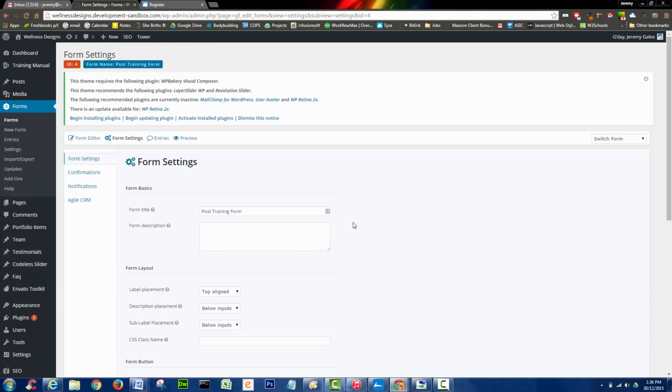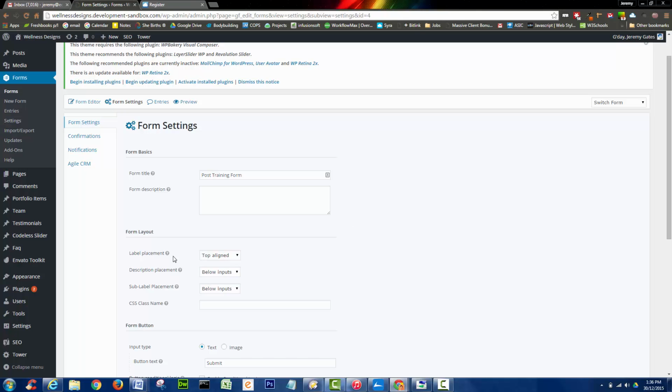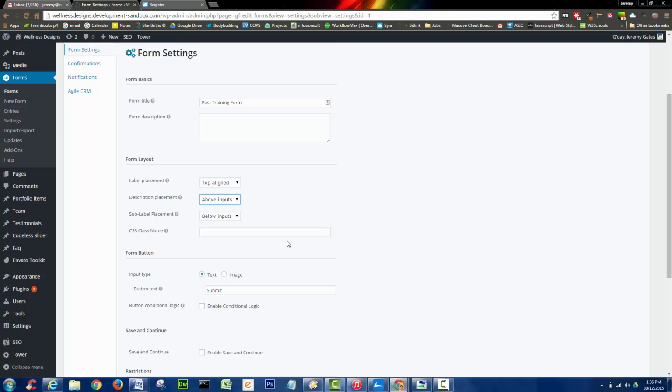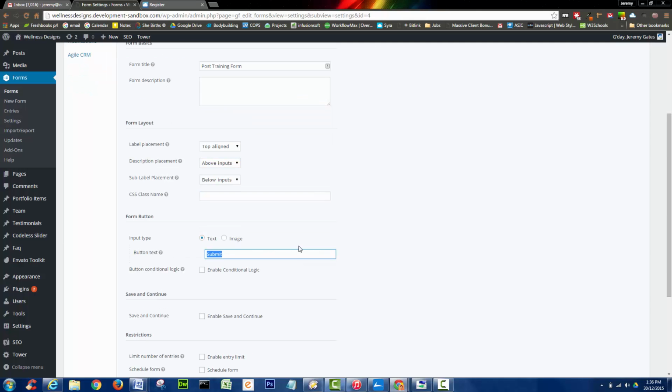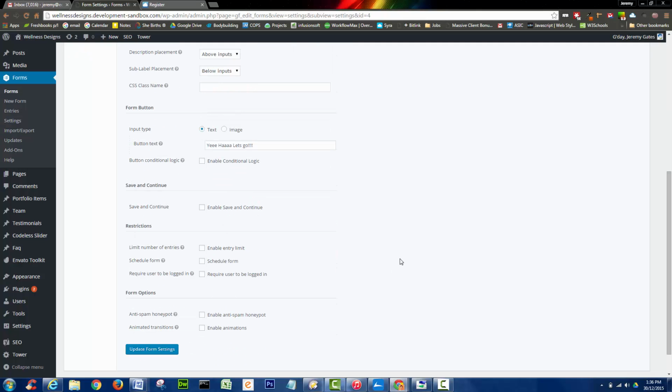Okay, one of the things that you notice is that the description placement before was below the inputs. I think it's a good idea to put it above the inputs. It's just easier to read. And you can change the text on your button. Okay. Now there's button conditional logic.